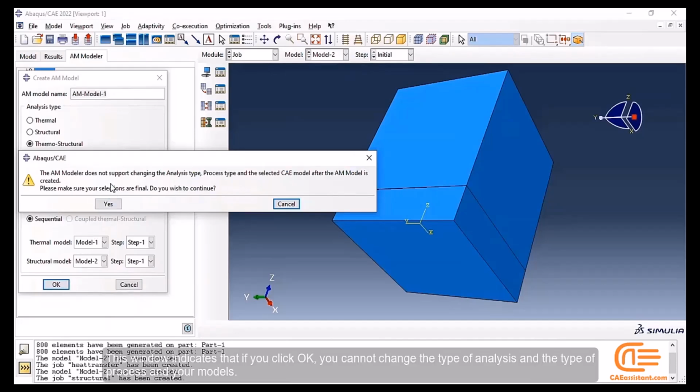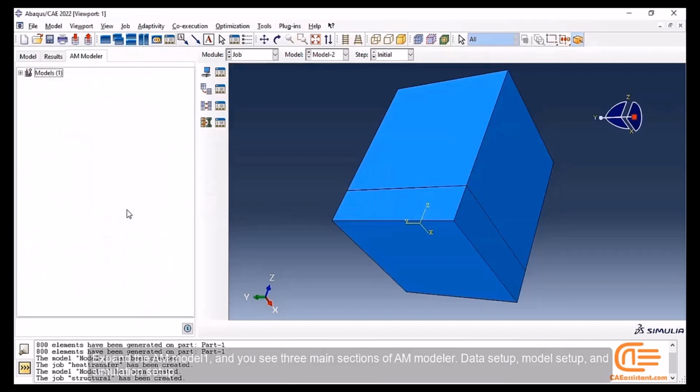This window indicates that if you click OK, you cannot change the type of the analysis, the type of process, and your models. Expand the AM Model 1 and you see three main sections of AM Modeler: Data Setup, Model Setup, and Simulation Setup.